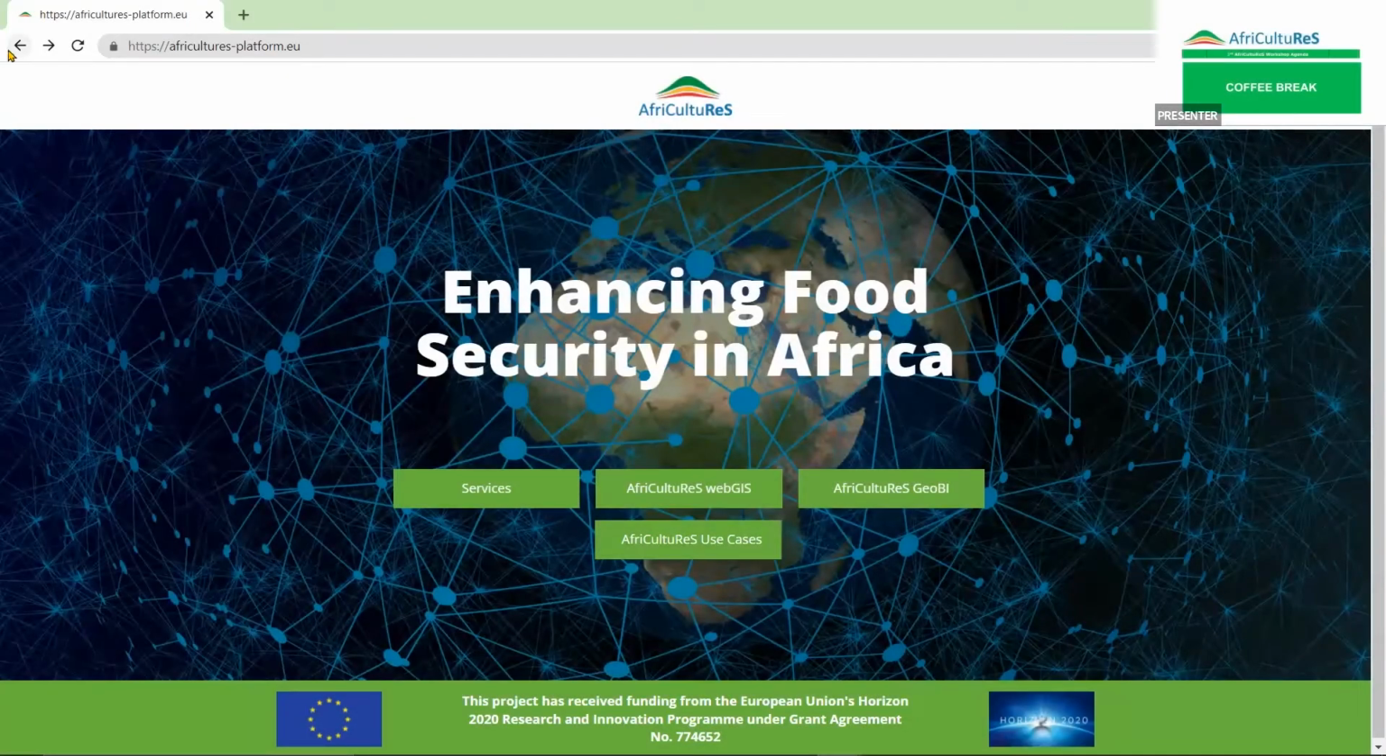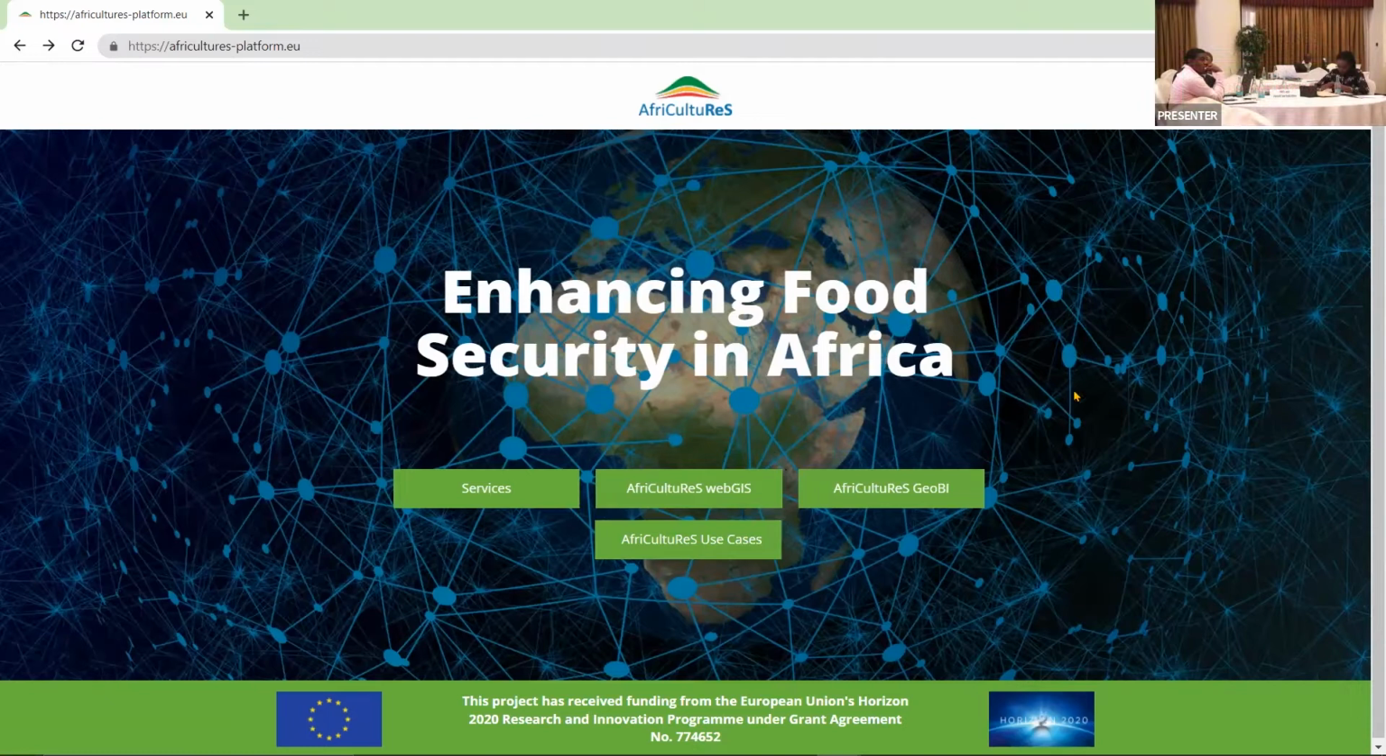split to the different components of the AfriCulture's platform. Those different components, we can divide them according to the logic and the target of the audience that they're targeting. We have the WebGIS and the GeoBI, which are parts of the component that targets visitors of the platform that are more familiar with geospatial data, and it's the place where someone can explore the data available.